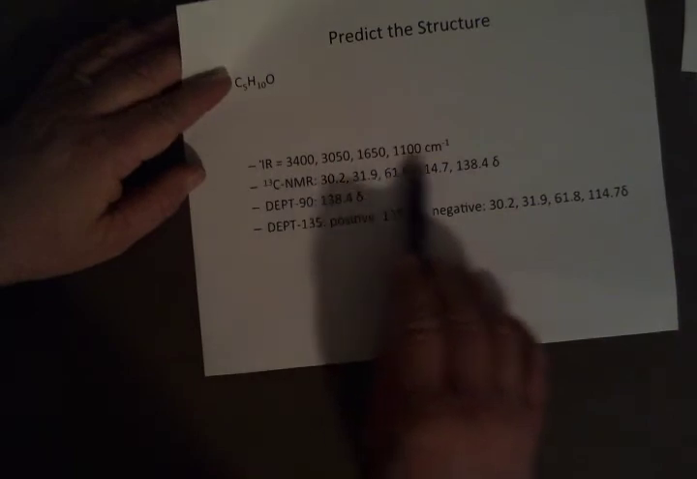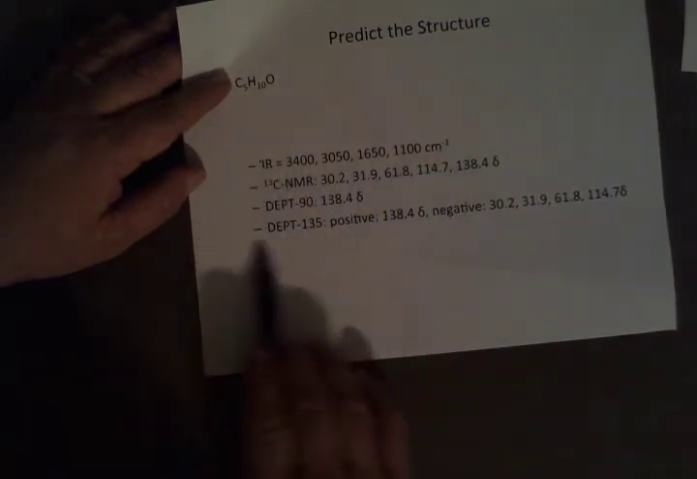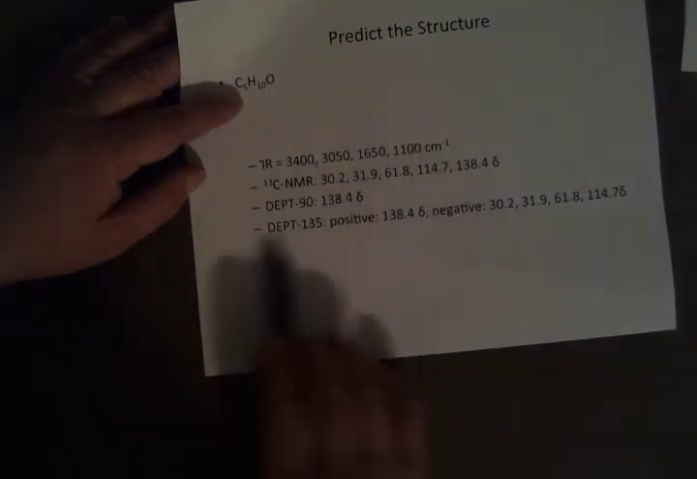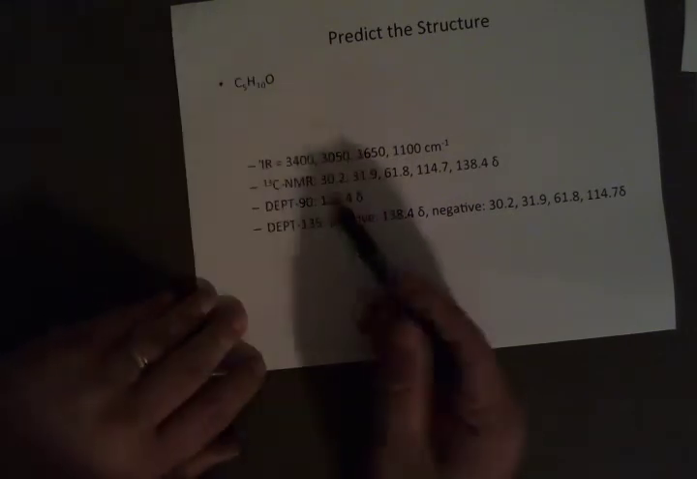Okay, next up. For this one, I don't think I give you the IR spectrum. I just think it's the NMR. But that's okay, I think you'll be fine without it. In this particular example, though, I've given it to you, so let's go over it.